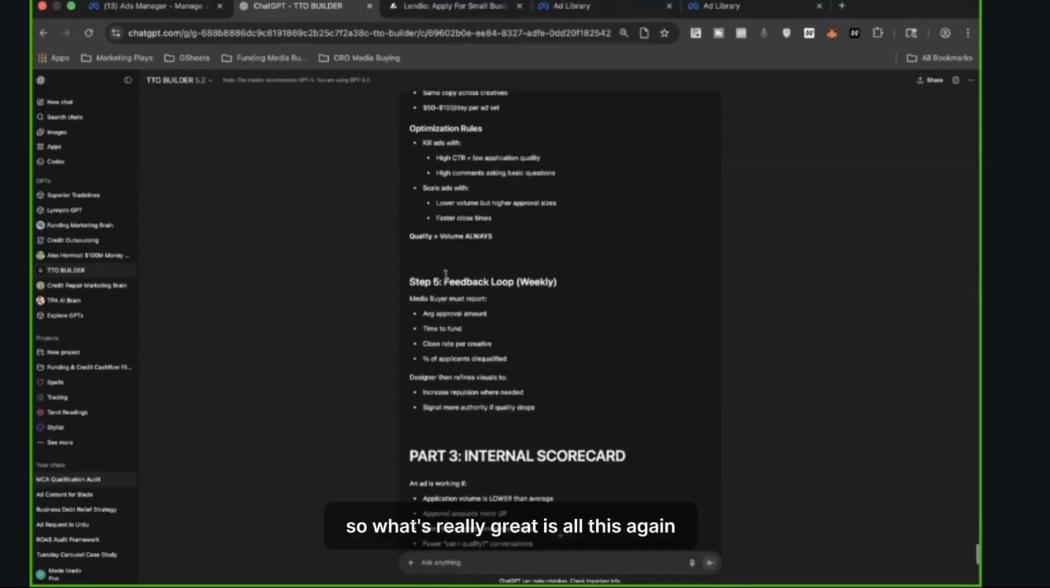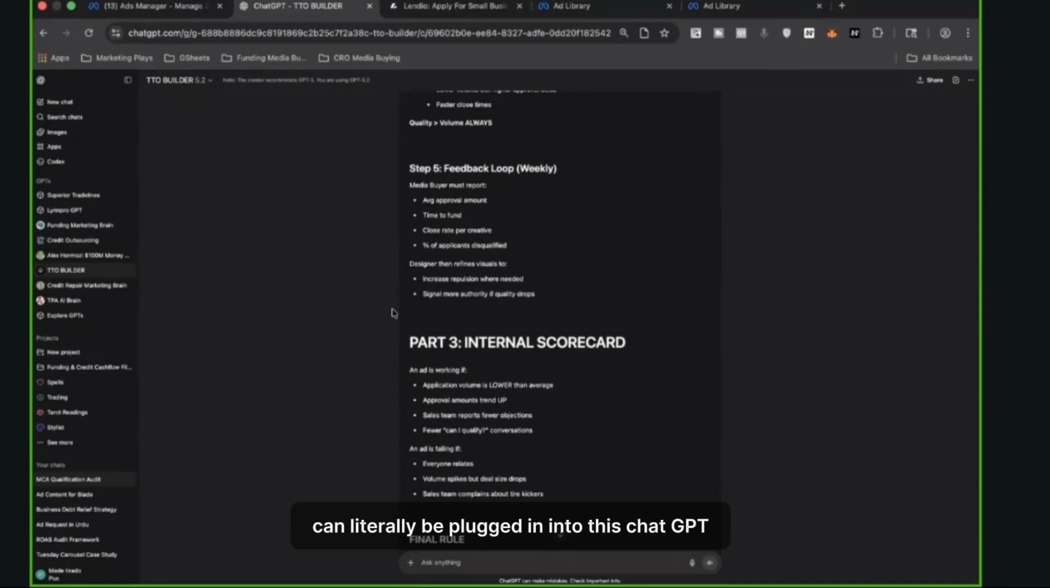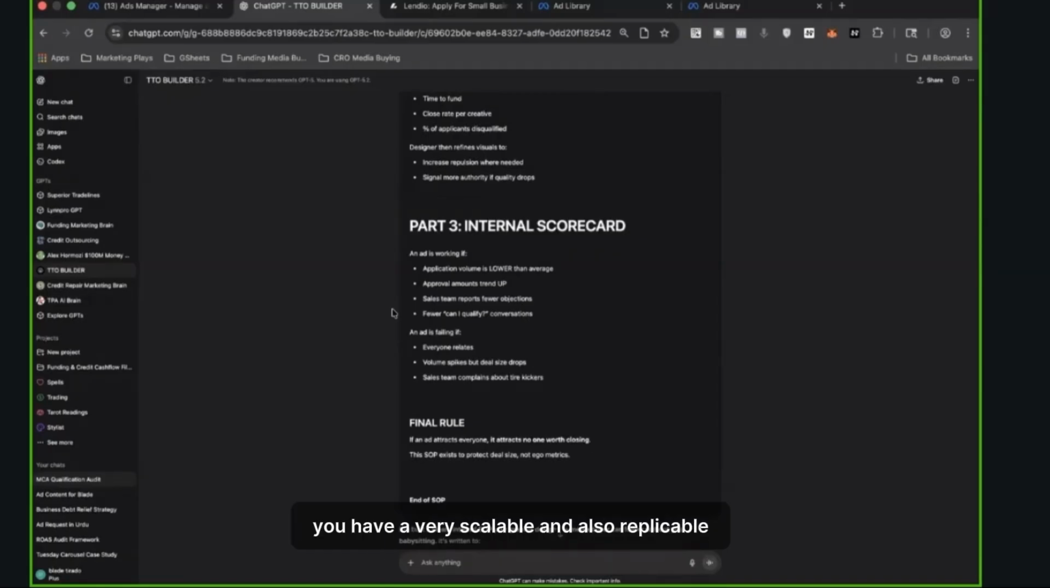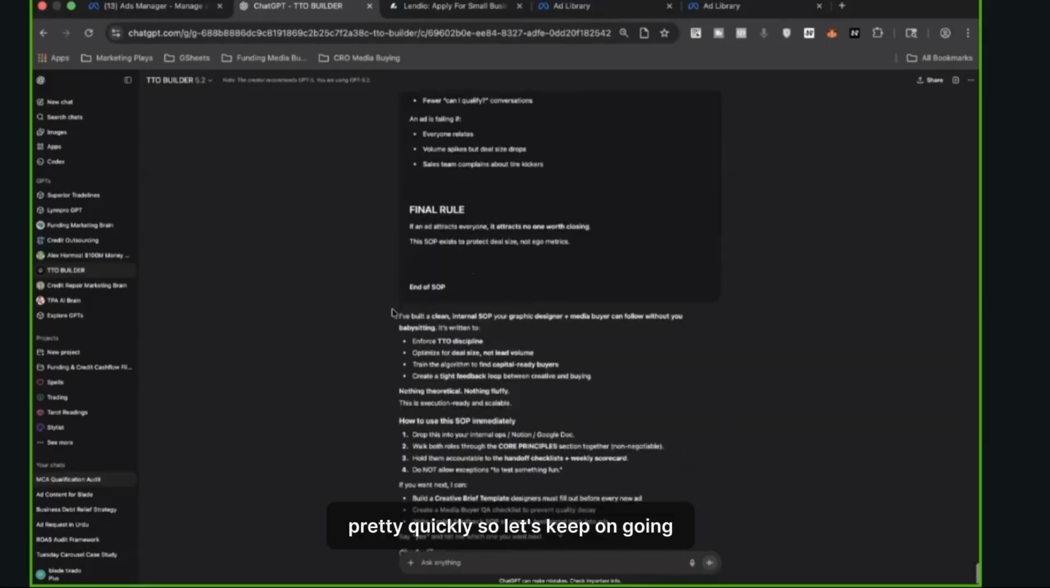So what's really great is all this, again, can literally be plugged into this ChatGPT. You can send this out to your graphic designer. You can send this out to your media buyer, and boom, you have a very scalable and replicable way to deliver ads out, test things, see what works, and really scale up that campaign pretty quickly. So let's keep on going.